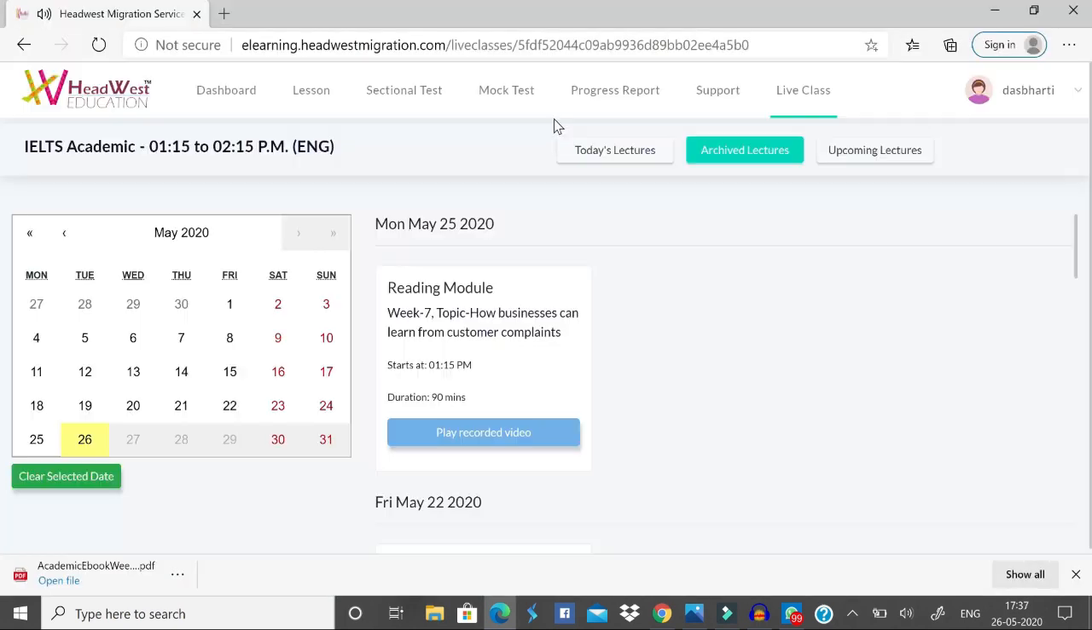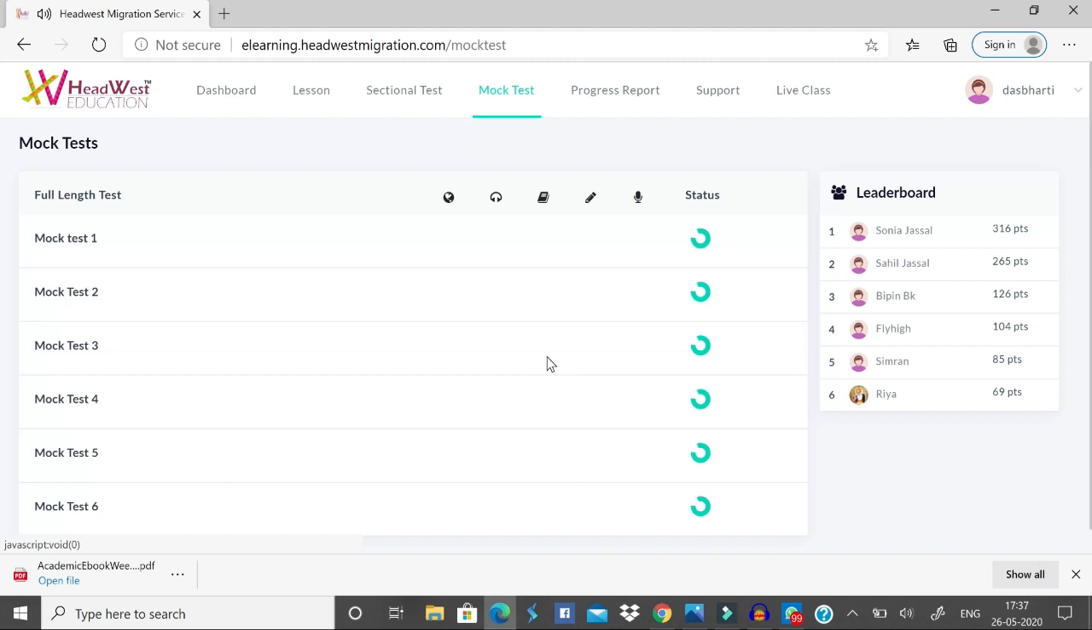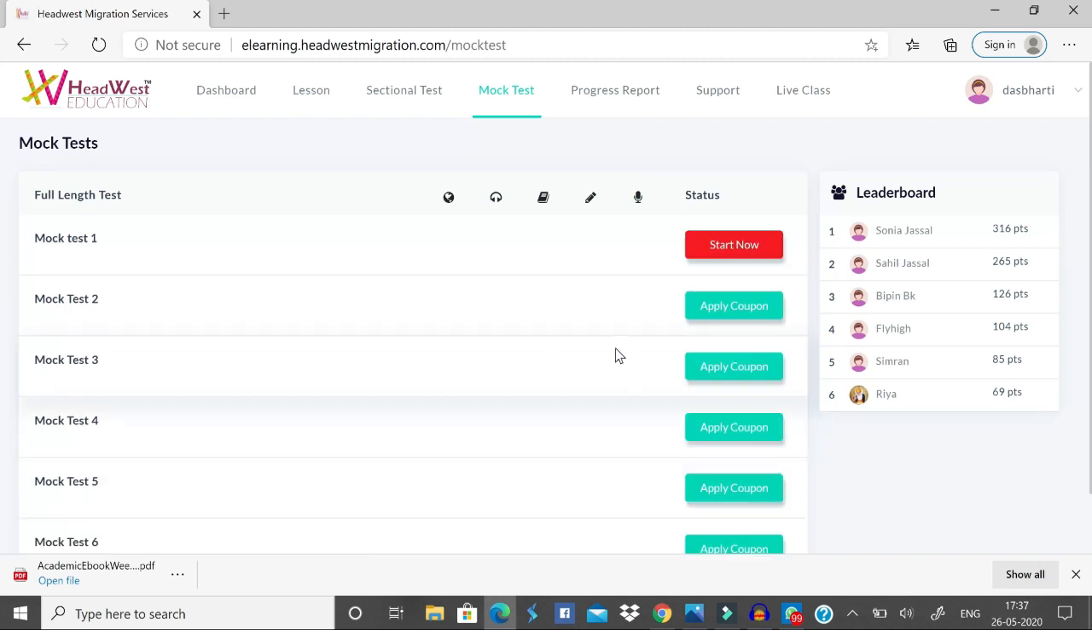You can take the mock test. Now, one mock test is worth 13,250 rupees. That's the cost of attempting one IELTS exam. You get 6 of them, so your benefit you can calculate around 70,000 rupees.